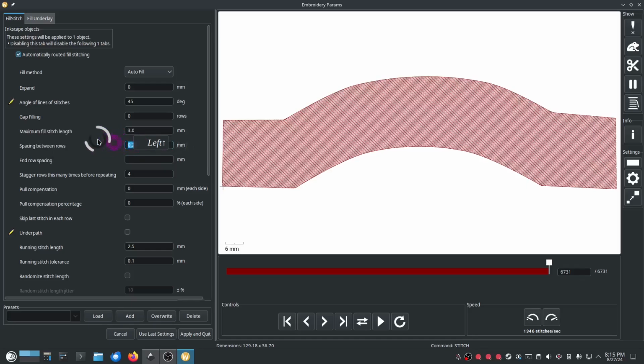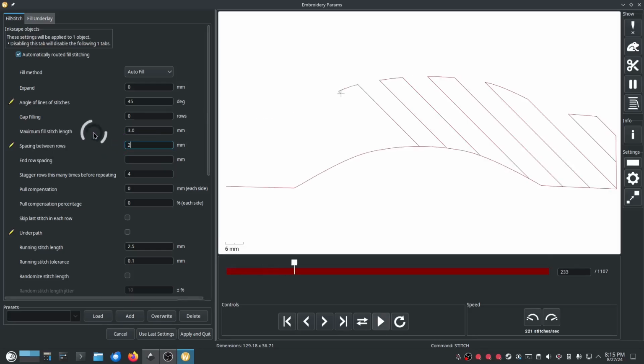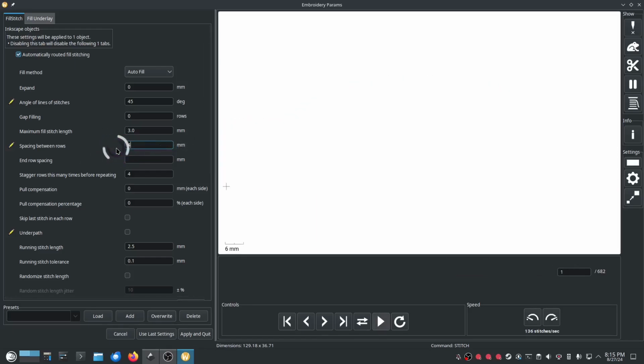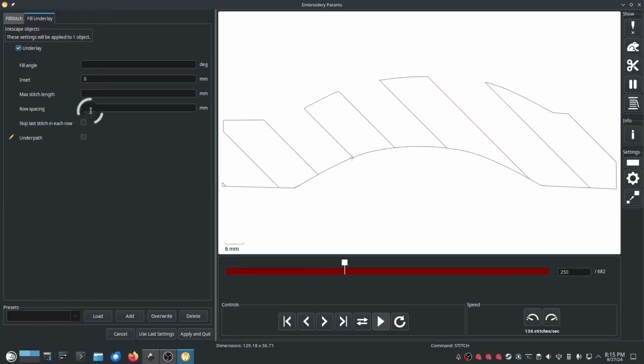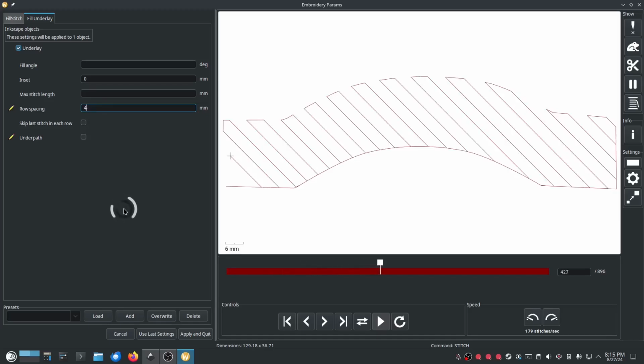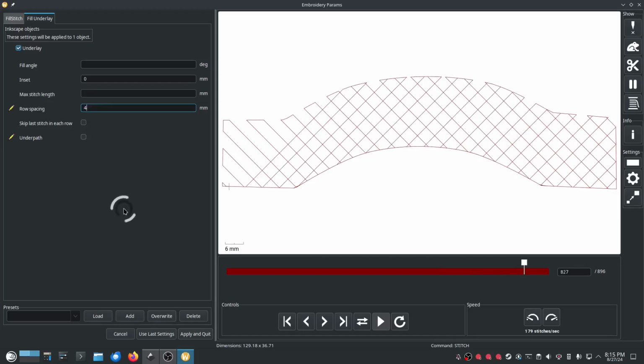Now, space between rows. Let's set that to 2. Let's see what that looks like. That's, nope, I want more than that. So set it to 4. Now go to fill underlay and set max row spacing to also 4. And just like that, you have an old style grate, like a sign, like you'll often see over a road in old town districts. There's your old town grate sign, just like that.